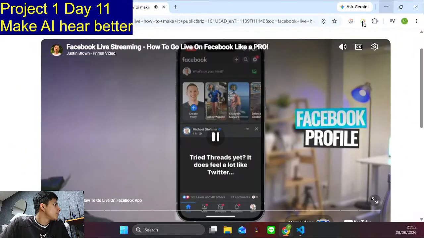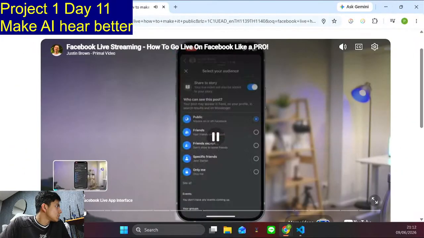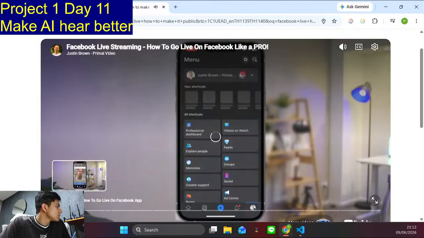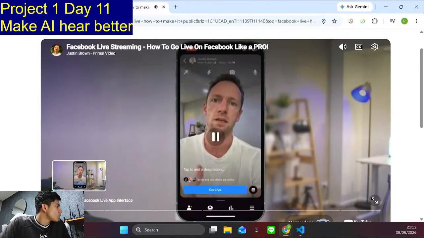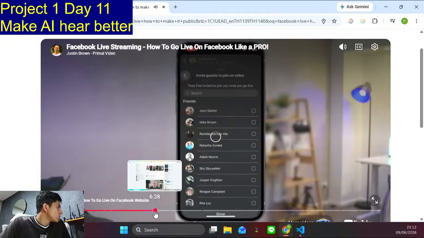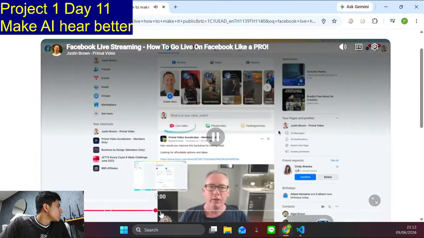If you want to go live to a profile, which is what you're seeing broadcast over here, we can switch it to the profile interface here on Facebook. That will come up here where you're about to make a post, and you have an option here for live video.